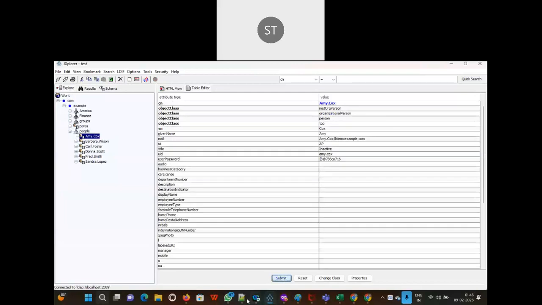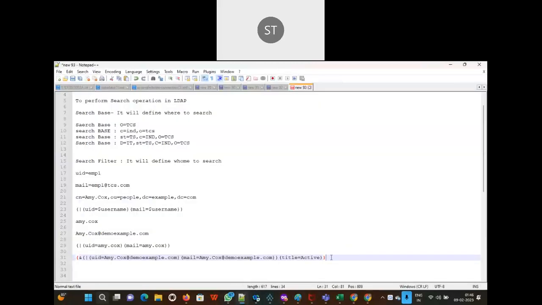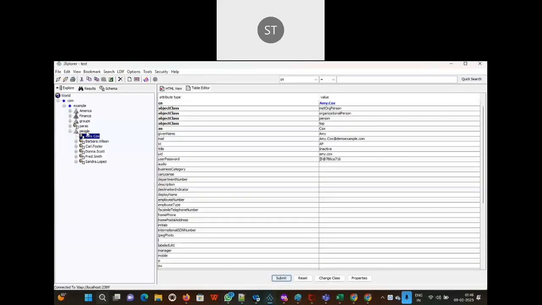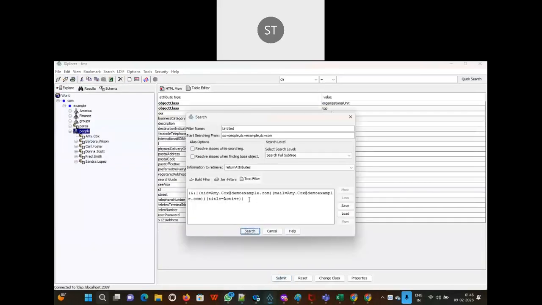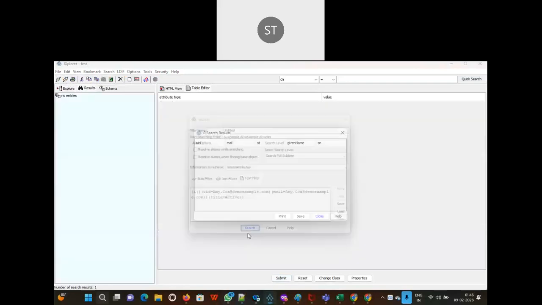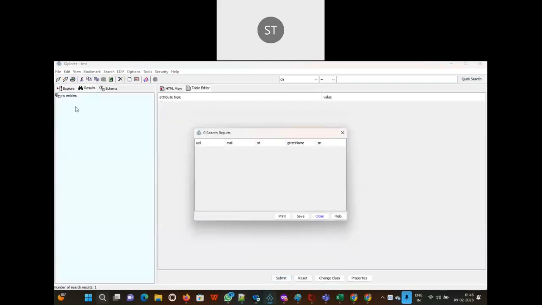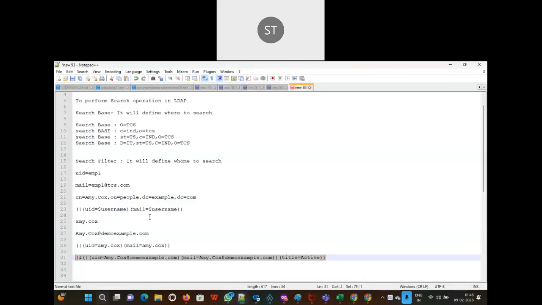This time Amy tried to log in. So again, the query will form like this. These are dynamic values, but this is a static value. Same again, I'm performing a search operation. See, I didn't get any result. I cannot authenticate. My search operation failed. Okay, is it clear, guys? What is this search operation? Why are search base and search filter important for access management?